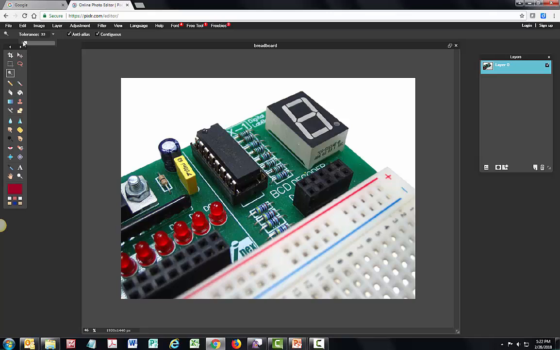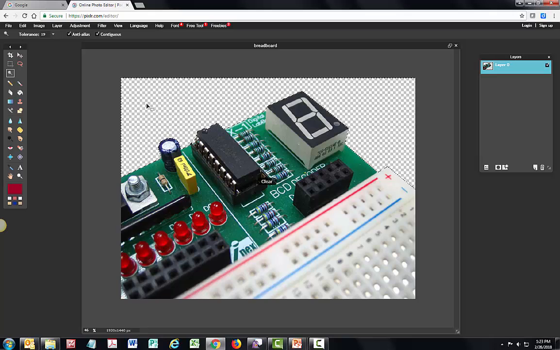But if I move the tolerance down to 0 and click the white area, it doesn't select quite enough. There's a white rim that runs along the edge. Through trial and error, I know that 19 is the best tolerance level for this particular image. So now it gets as much of the white space as I want. Now I press delete on my keyboard, and all I see is the checkerboard pattern, which indicates transparency.